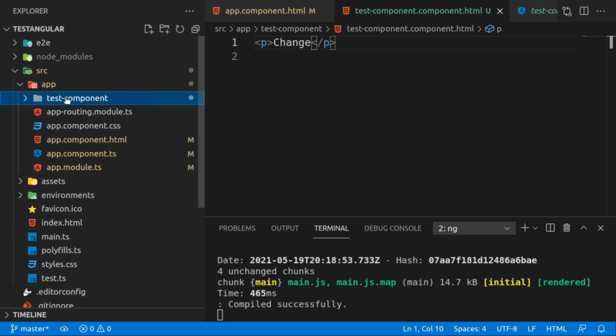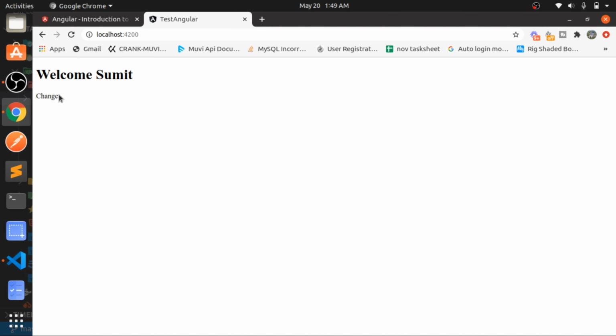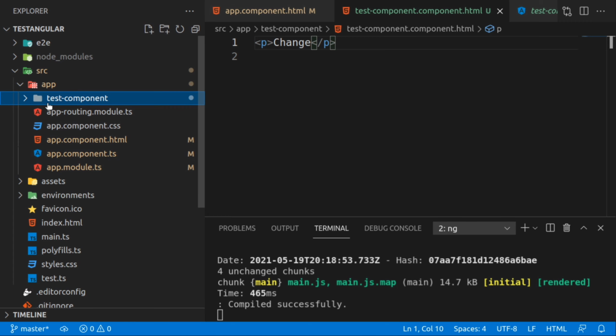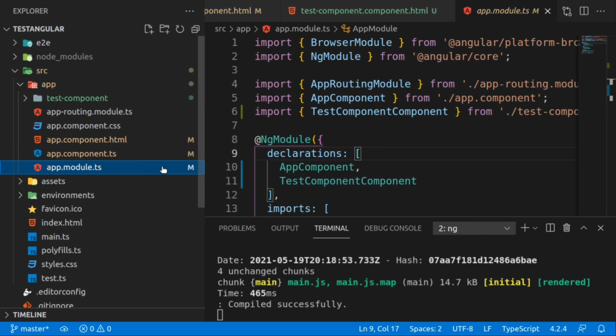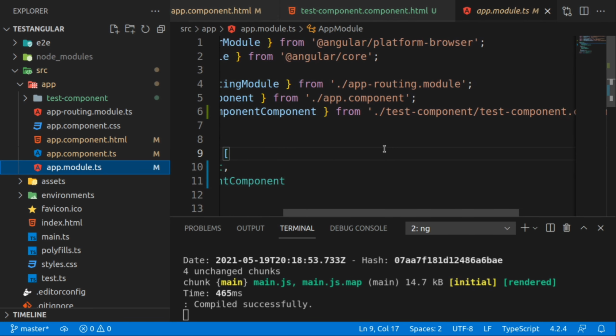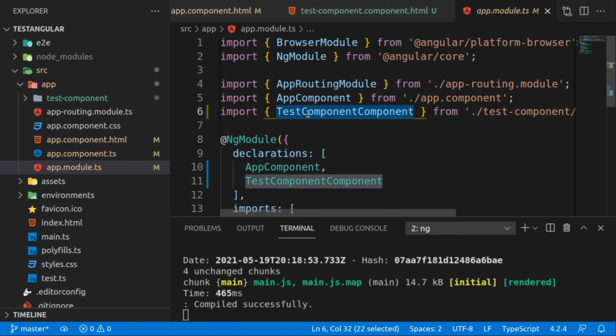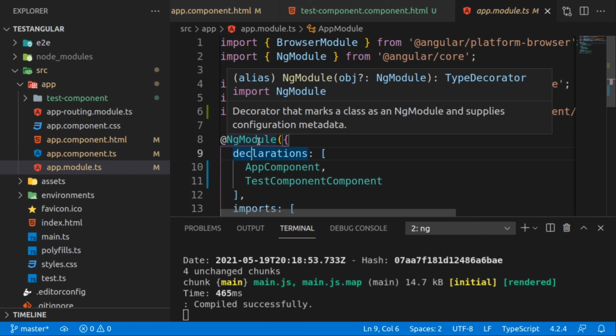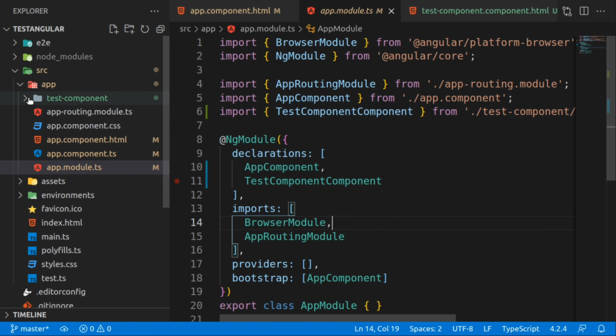A question may arise in your mind: how is this test component rendering in the web browser? Let's see. When you create any new component, first it is registered automatically in the app.module.ts. Here you can see the test component path is included, and it is registered in the declarations array of NgModule. If you create more components, they will come under the app folder and be registered in the app.module.ts like this.